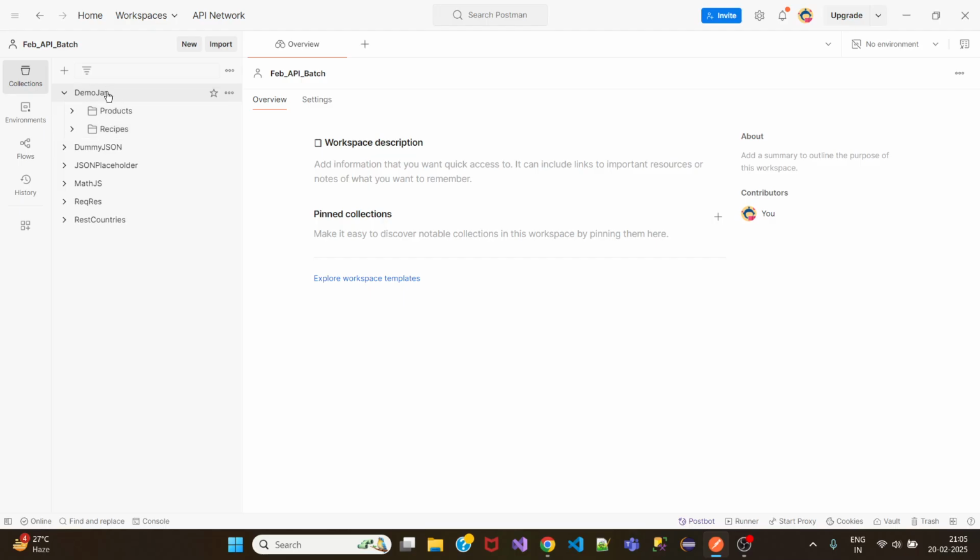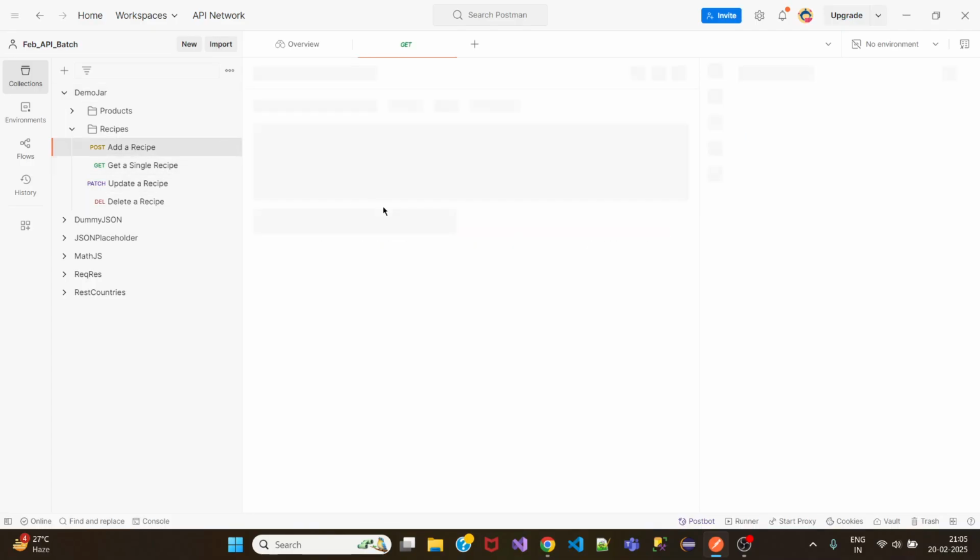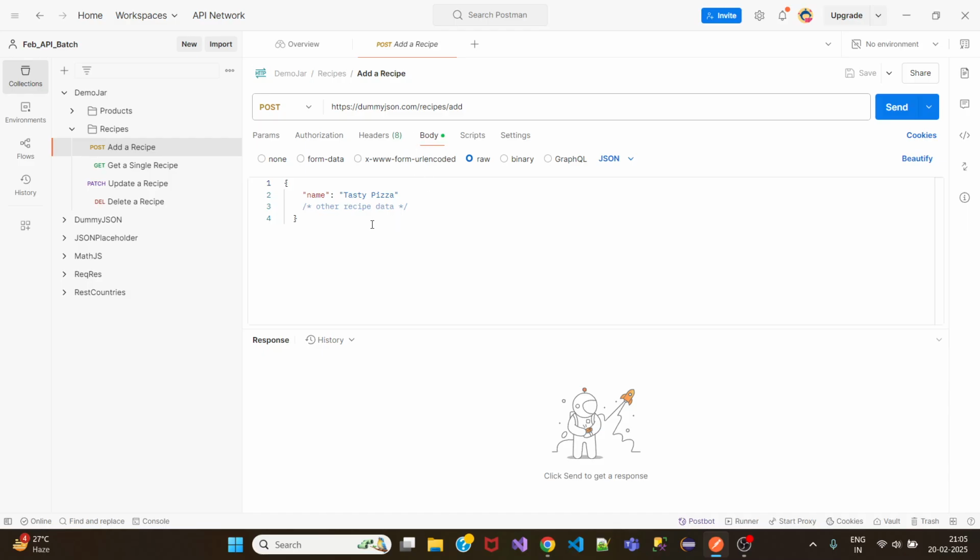Under the demo folder, I have created another folder and named it recipes. Under that, I have added recipe, single recipe, update and delete, with the same names. If I go to add a recipe, the body should be in this way. Only this should be under the body.